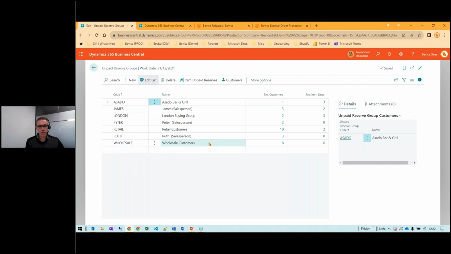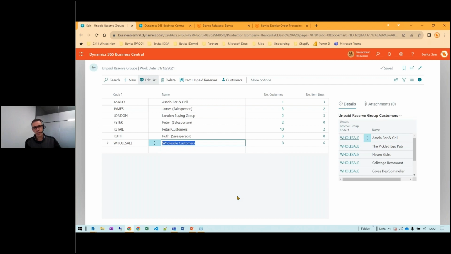So if I click on the wholesale group, you'll see here on the right-hand side, these are the customers that I've assigned to the wholesale group, and there are 8 of them. If I go to Peter as a salesperson, he's in charge of these 2 customers. A customer can be in more than one group. So the Asada Bar and Grill have their own unpaid reserve group, but they are also part of the wholesale group. You'll see later on when we assign products on a sales order that you get to choose which unpaid reserve you take the stock from, or which one you down date. So that's the first thing.